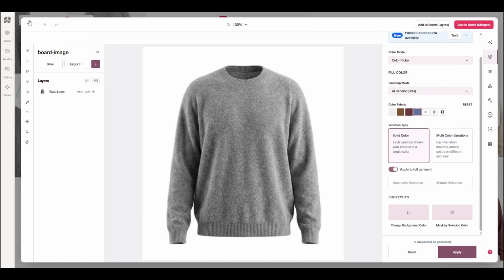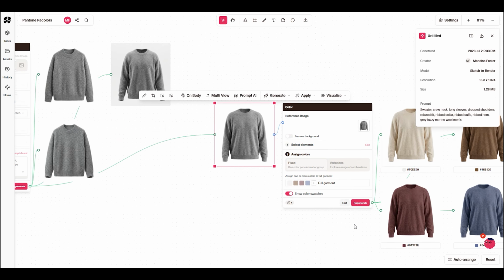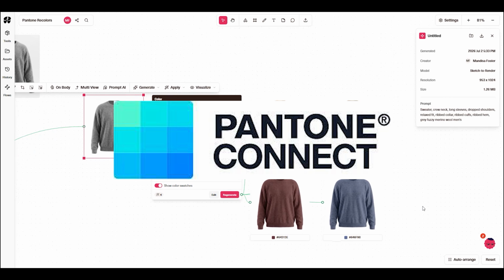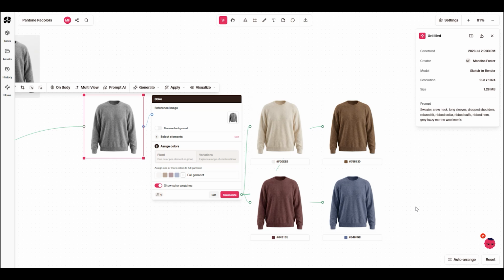With the Pantone integration in Raspberry AI, it's easier to explore, apply, and standardize color across your workflow. Whether you're building concepts in boards or saving palettes in the classic workspace, give it a try the next time you're working with color in Raspberry.